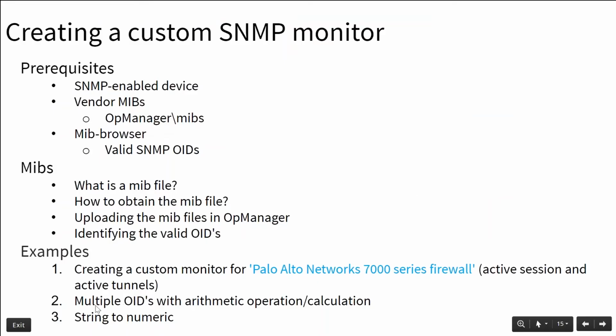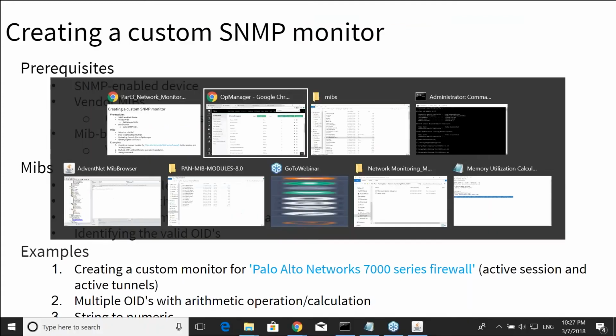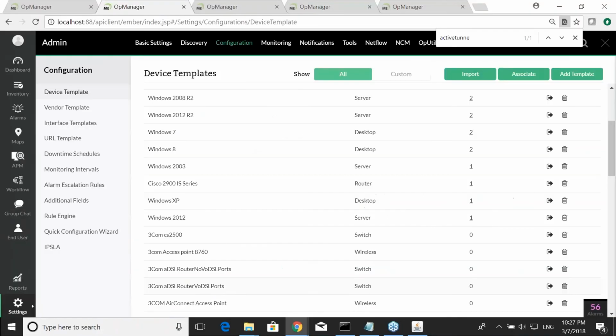So our next example is multiple OIDs with arithmetic operation. So what will I do if I have two OIDs that are responding with different values, but I wanted to use some arithmetic operation and see that as a single value in OpManager? You can still do that. So let me show you how you can do that.